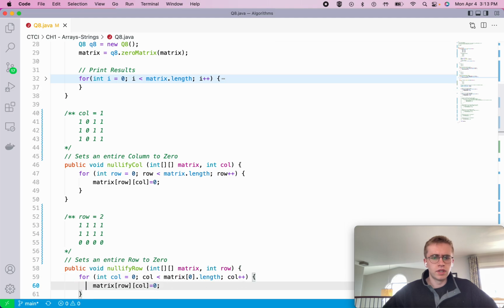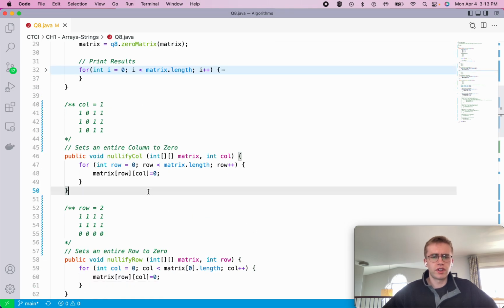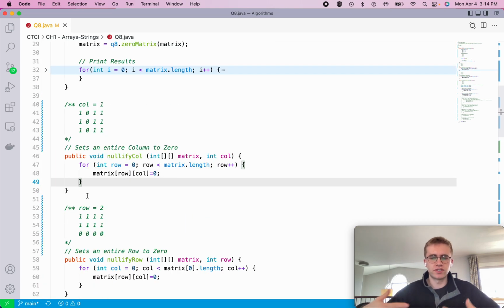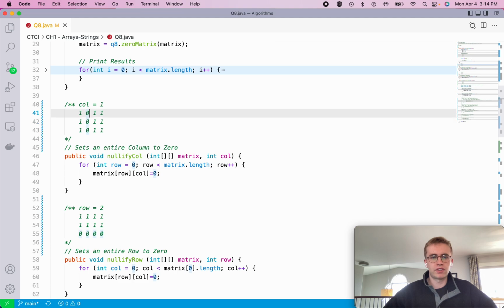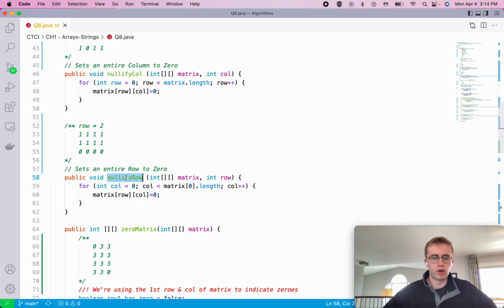So what we have to do initially is, or not initially, it's good practice to have 2 separate methods because we perform these actions quite a few times. So this nullify column method is used so that we can pass a column to this method along with our 2D matrix. And we can say, okay, set column 1 to 0. So it would go through and set that entire column 1 to 0. And we have the same thing for nullify row, which we pass in the row that we want to set the entire row to 0. And so if we set row 2 to 0, it would look like this.